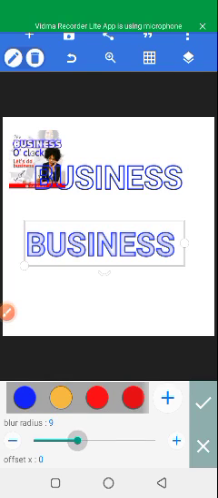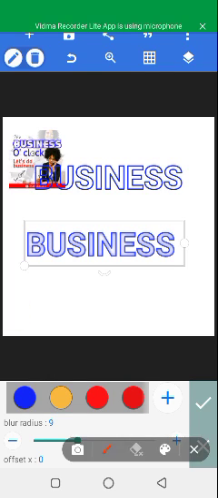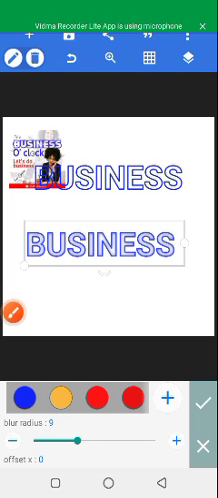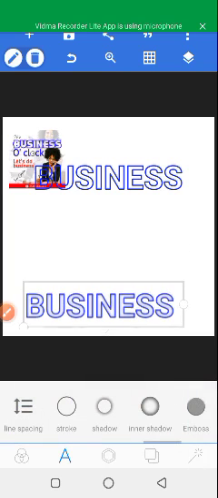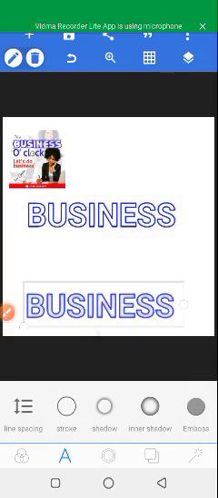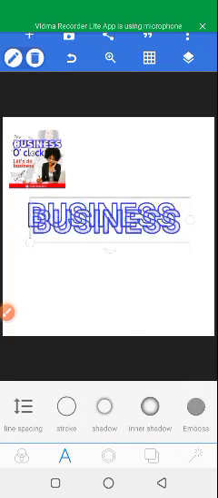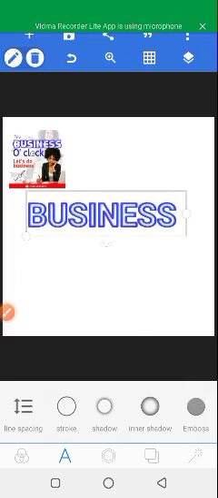Increase the blur radius. You can see blur radius. You can increase it to, let's say, 7 is okay. Then you come here, you match the two together. So you place it like this.